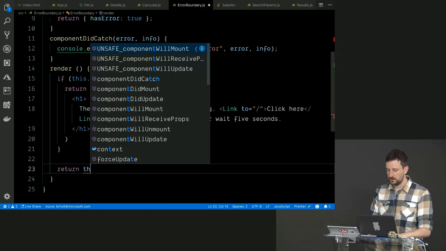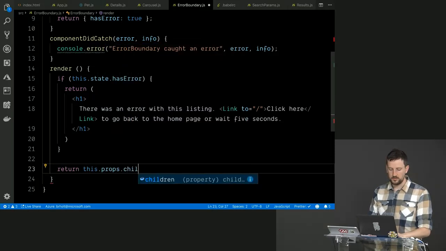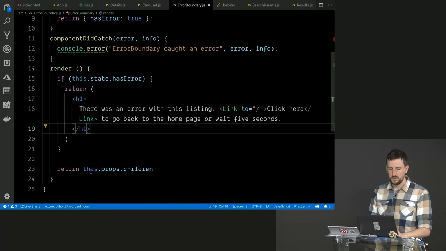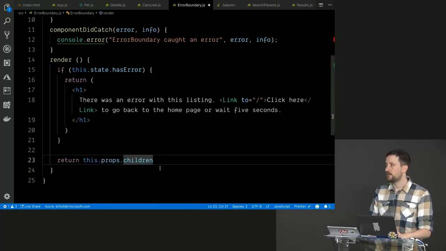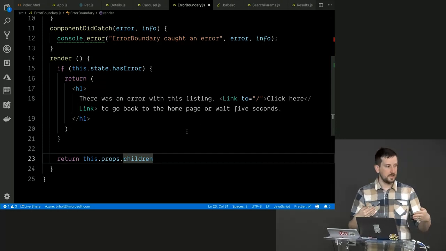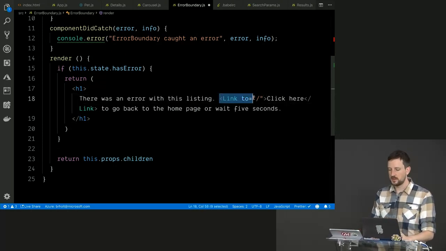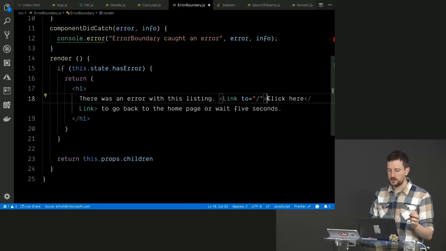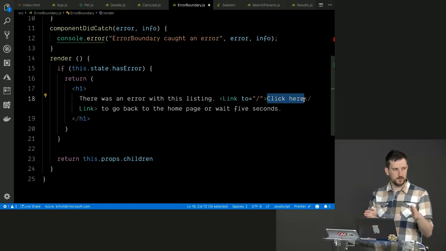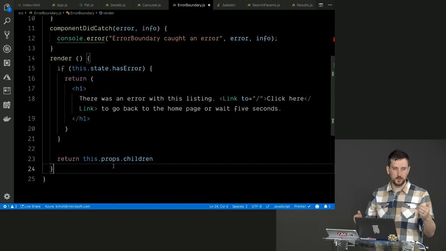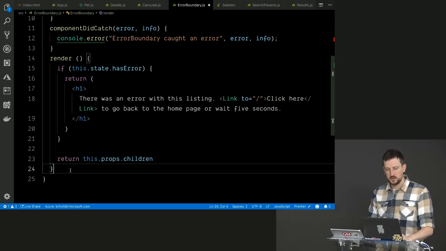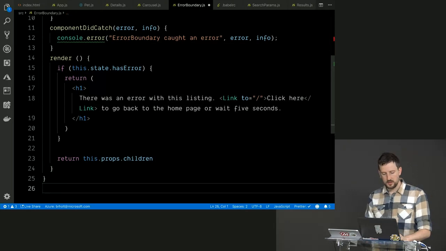So you're just going to say return this.props.children. So this.props.children is going to be whatever is contained inside of the component. So for example, we have the Link component right here, right? The children, this.props.children of Link would be click here, right? It's whatever you put inside of it. Does that make sense? So if I have like a bunch of components inside of it, this.props.children will be all of those components inside of it. Okay? And then last thing, export default ErrorBoundary.